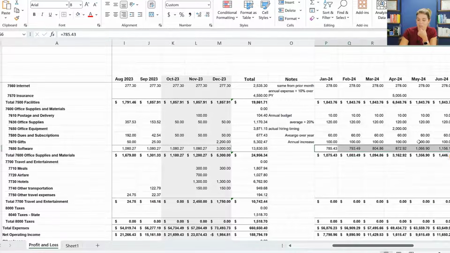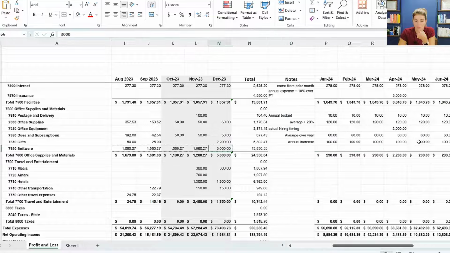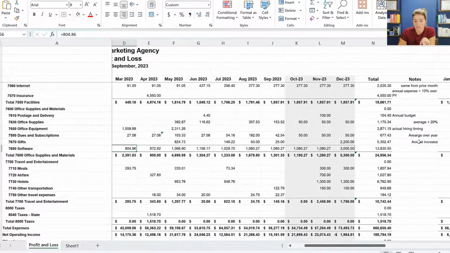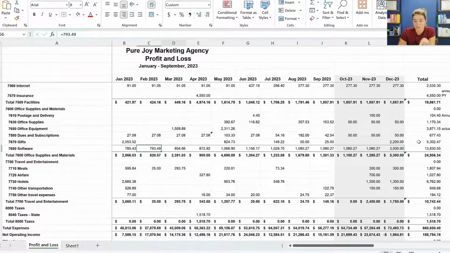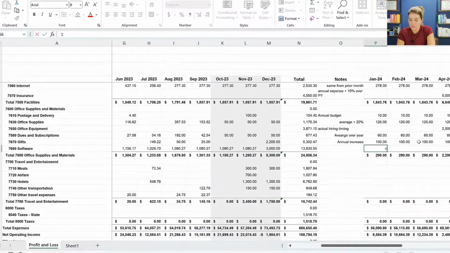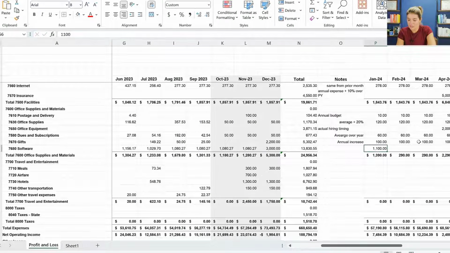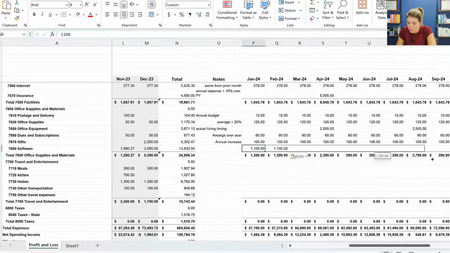I actually don't want to do that because we did have probably new software, because it looks like this average is higher than the beginning of the year. Beginning of the year was lower. So I probably would take more recent monthly expenses and plan for that. And then I know that there's always higher annual renewals.